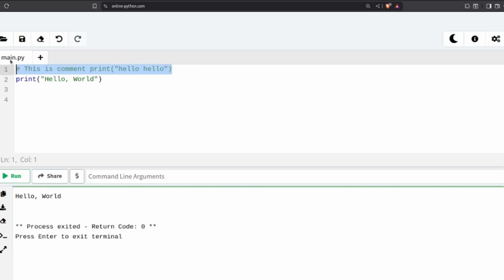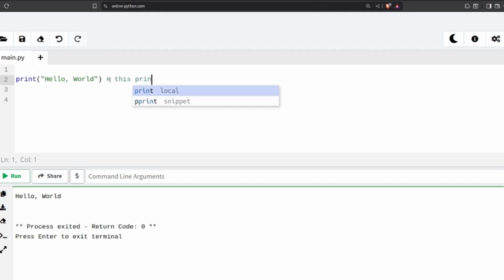Now, let's say you want to explain this line of code for your friends or for yourself in the future. What you can do is come down here and start writing a comment that begins with a hash. This prints out hello world. You see, you have written a message here explaining the code, and it will be ignored by Python.